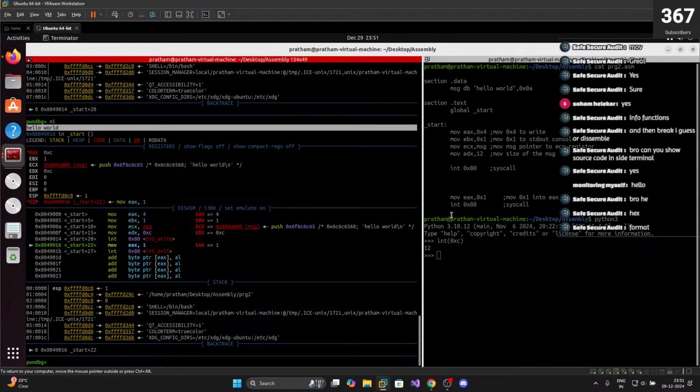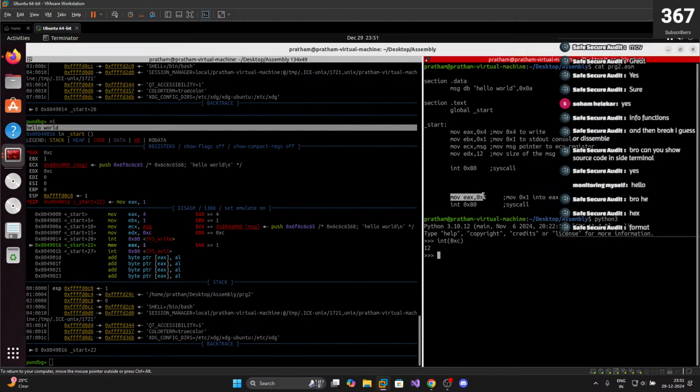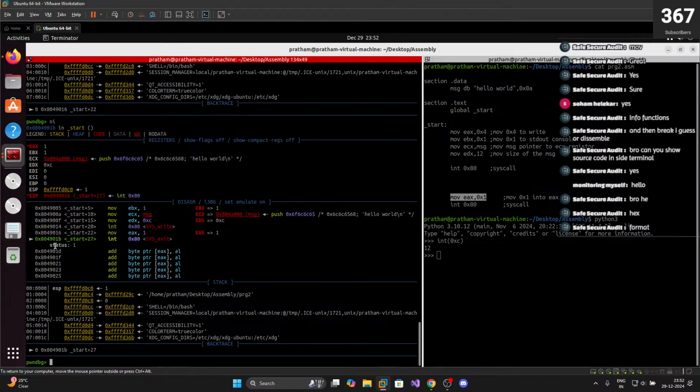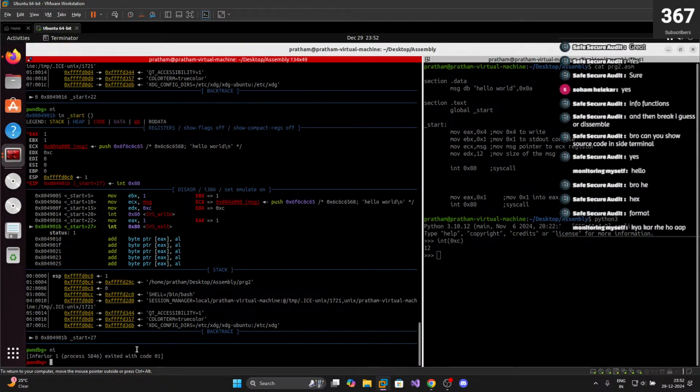Okay, step by step. After that we can see we are trying to move the value 0x1 into eax, because we are trying to again call the exit call. But before doing the exit call, we need to tell the CPU that we are loading one into eax. So I've done mov 1 eax, do ni, hit enter, and then we proceed to the system call, and we get exited with code 0x1.